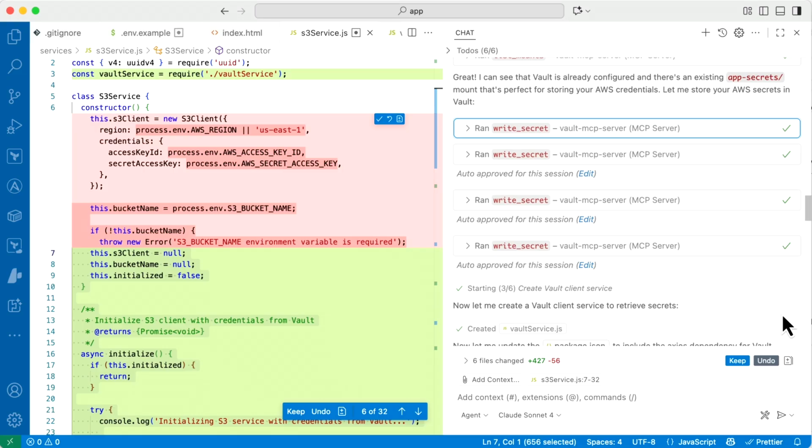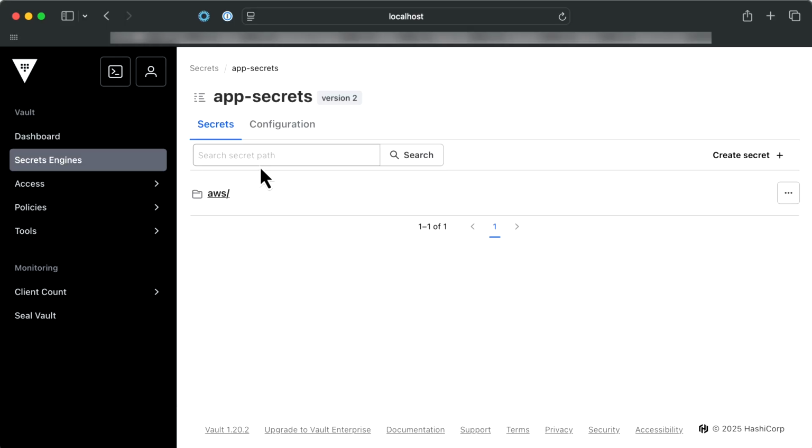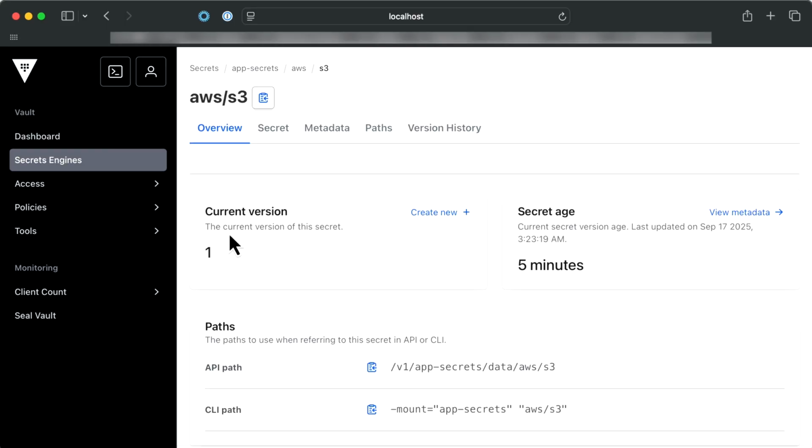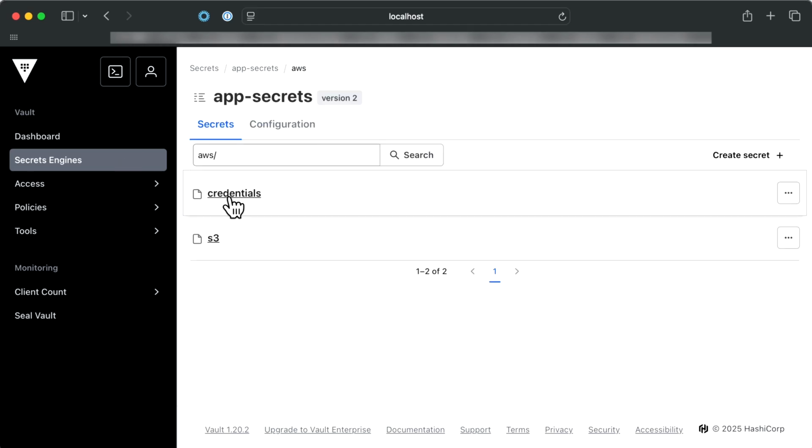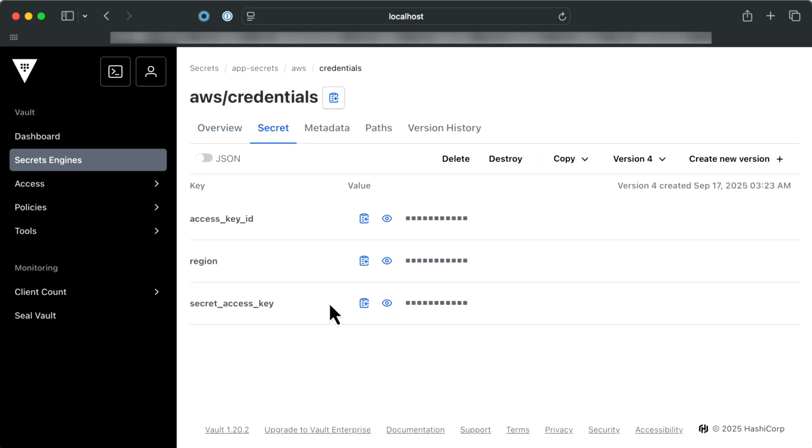So if we look back in Vault here, we can see that it stored the secrets in the right path. Not only did it figure out that I need a different path for the bucket name, but a different path also for the credentials. So that's the power of the Vault MCP server. Do give it a shot. Let us know what you think.